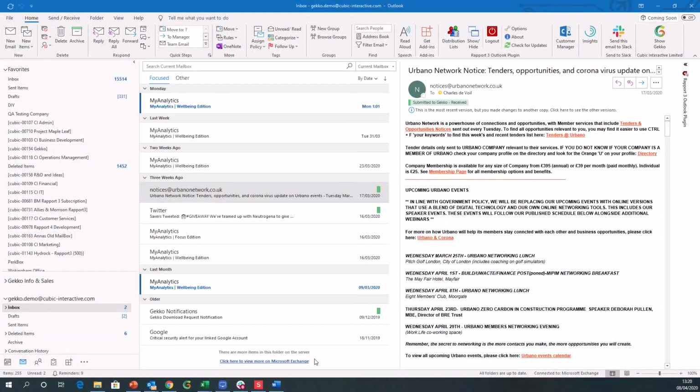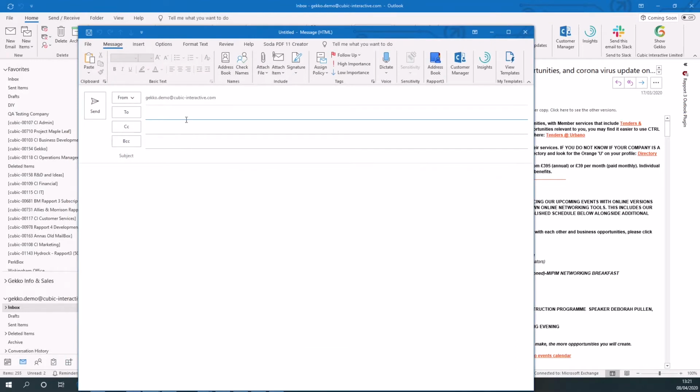Let's have a look. Okay, so I'm going to now show you a couple of ways of how you get information into Gekko. So here we are in Outlook. So I'm using Outlook as my email client. So the first option is I'm going to click on the new email. This will open up a new window whereby I can then send my email off. So I'm just going to send this to my Hotmail account, put in a subject.